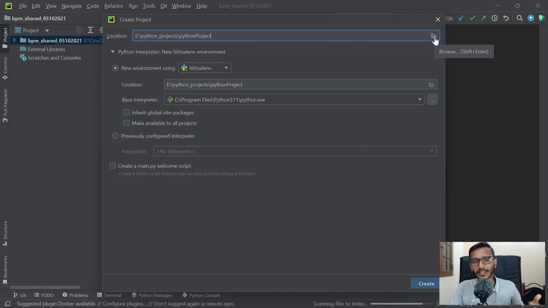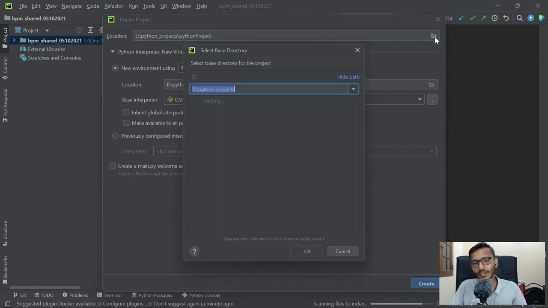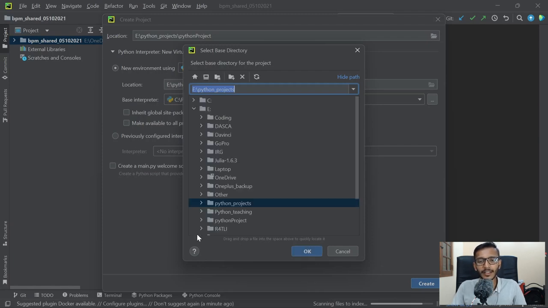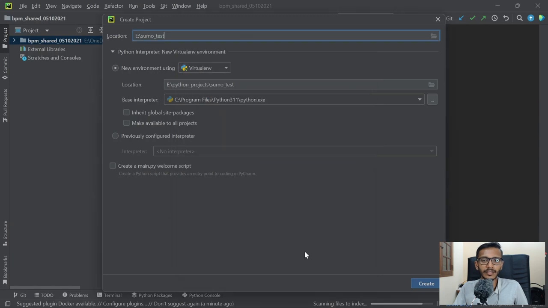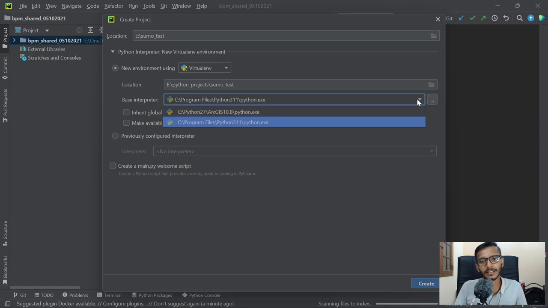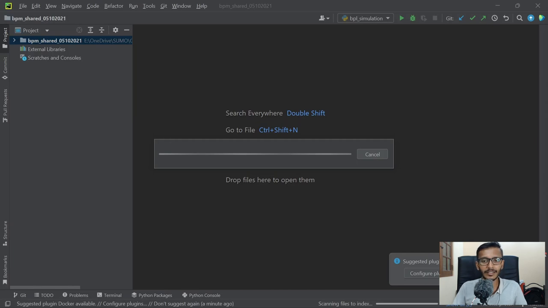First you need to create a location where you want to create the virtual environment. I'll create a new folder, and then I will point that as my location. I have created a folder called SUMO test, and notice that I'm selecting new environment using virtual environment, and then I'll be selecting the Python version that I installed. You can have multiple installations, so you can point to the Python version that you want to work with. Once that is done, I'll hit create, and that will take some time to make the necessary connections and create the project.